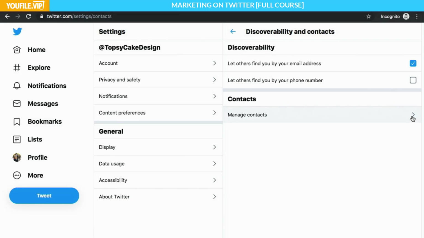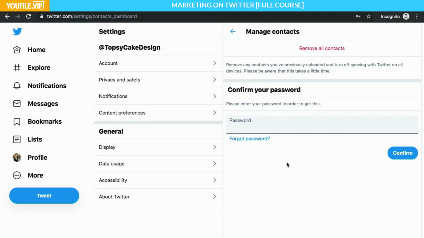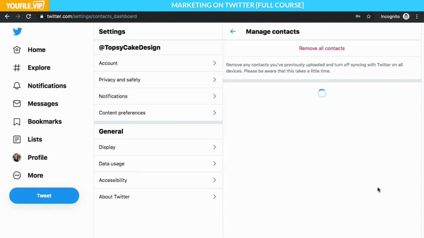Next is the Manage Contacts section, so I'm going to choose that. For security purposes, Twitter's going to want me to confirm my password, so I'm going to go ahead and type that in. And then I'm going to choose Confirm. It's here that Twitter is now going to sync all my contacts. Now, where the contacts are coming from is the email address that is associated with this Twitter account.